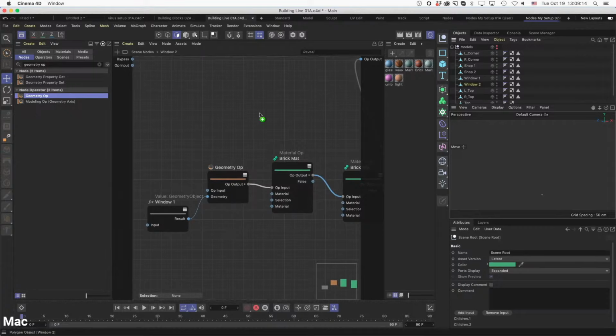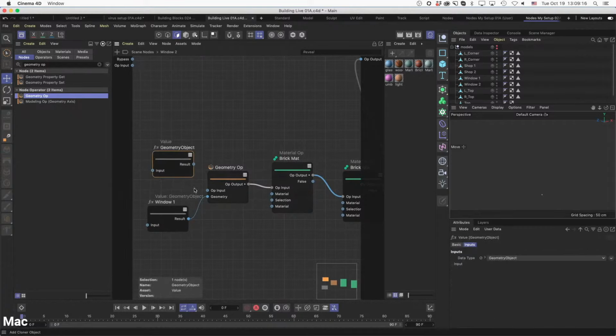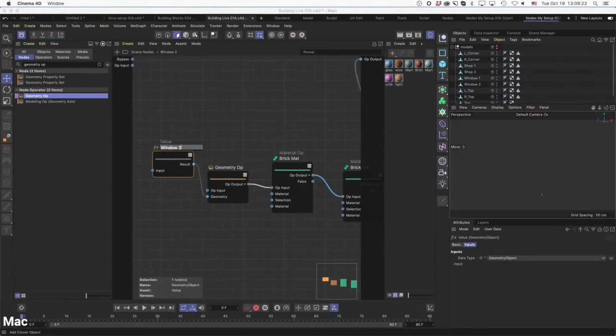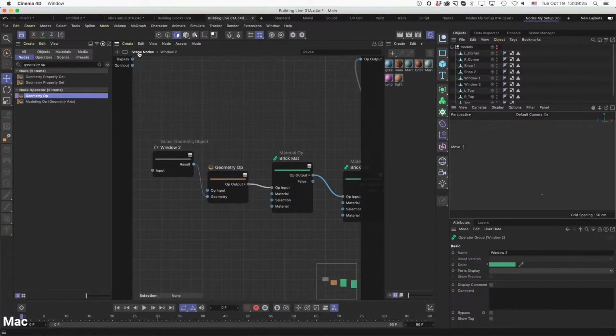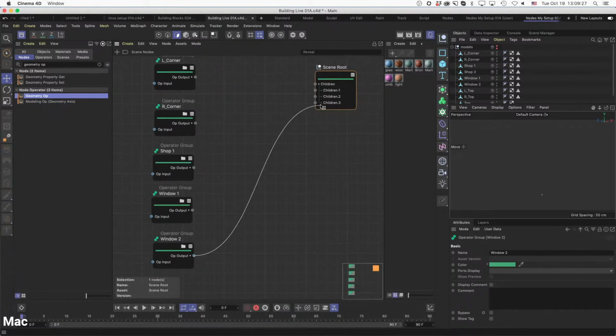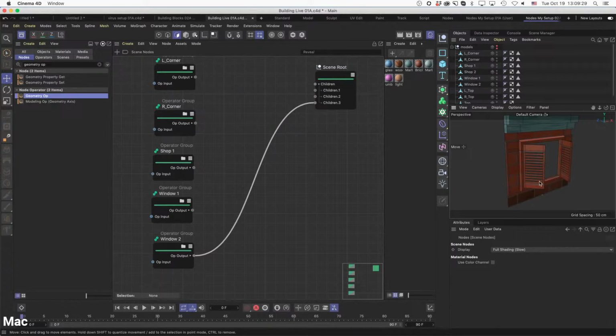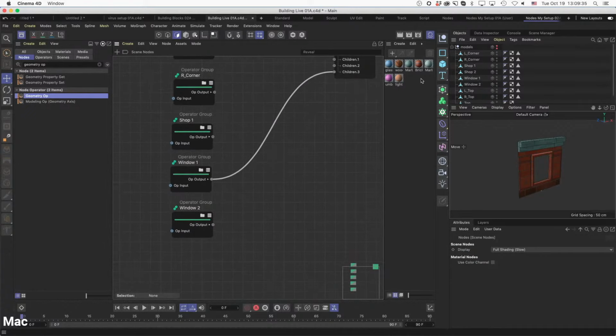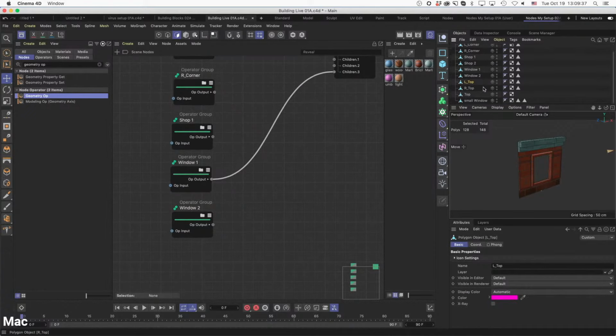So Command drag here, delete this, double click here, window 2, the same materials, and this is window 2. So we have window 1, window 2, and we have a shop, and we have a left corner, and a right corner, and let's do the top now. So I'm just going to go and do the top.